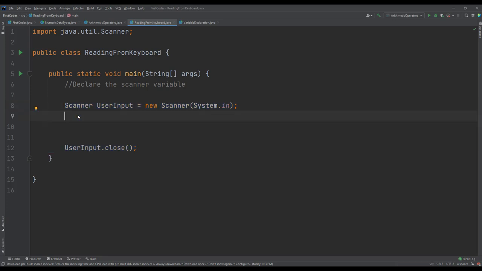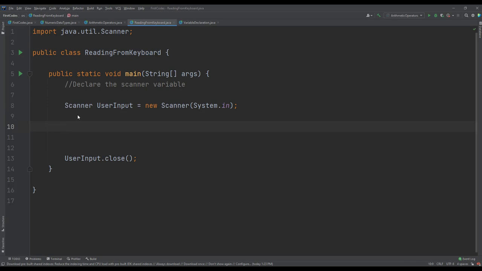So what we want to do is to ask the user to enter his or her name from the console, and we'll take that name and display a welcome message to the user. So what we would do first is to declare a string variable to store username.